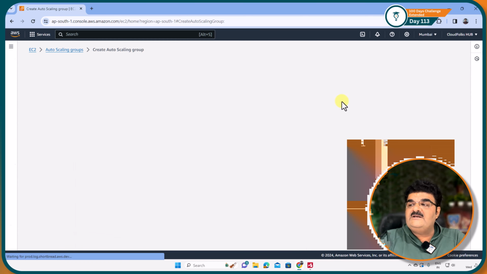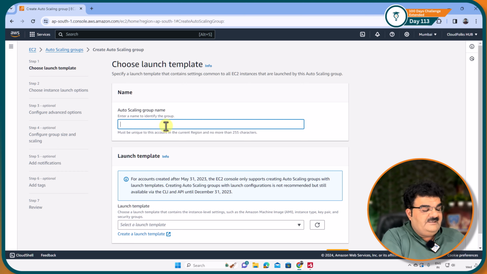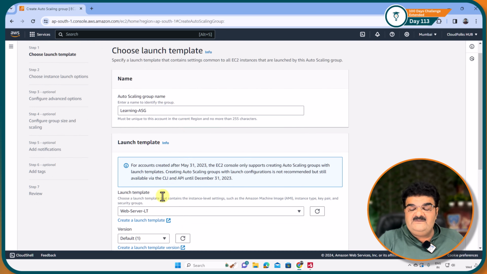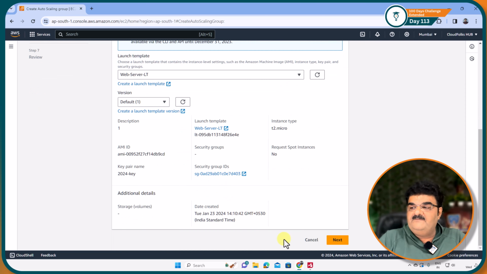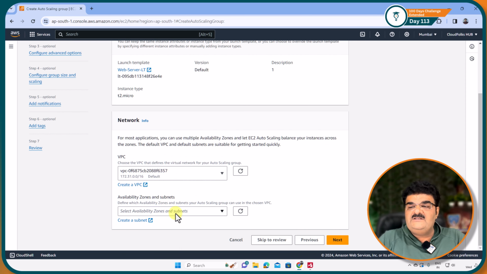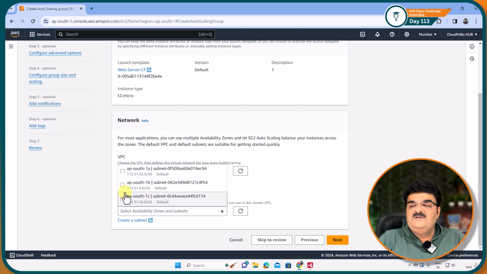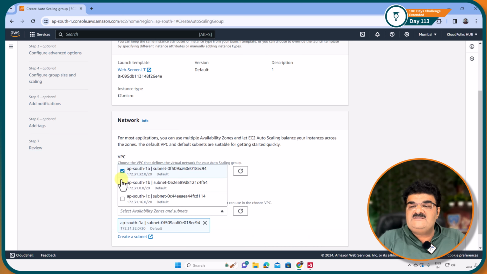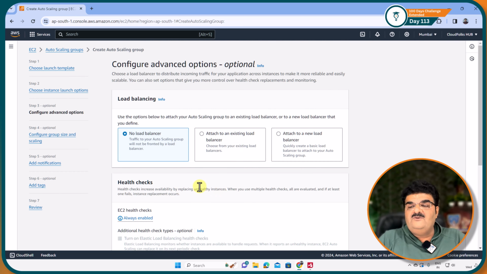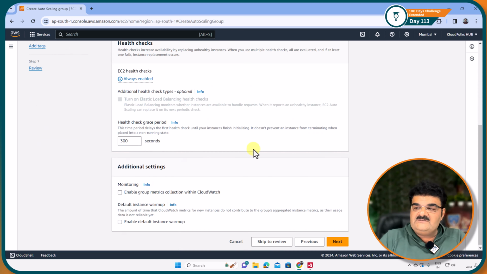Here, I'm going to click create auto scaling group. I'm going to name it learning ASG. Here I am going to select my launch template and we are going to use the default version. Next. Yes, we want to use T2 micro. Here it is our VPC. I want this EC2 instance in AP South 1A and B, so I am selecting these. Next. Not going to set up a load balancer or anything. Definitely we will set this up, but not right now. In an upcoming video we will do this.